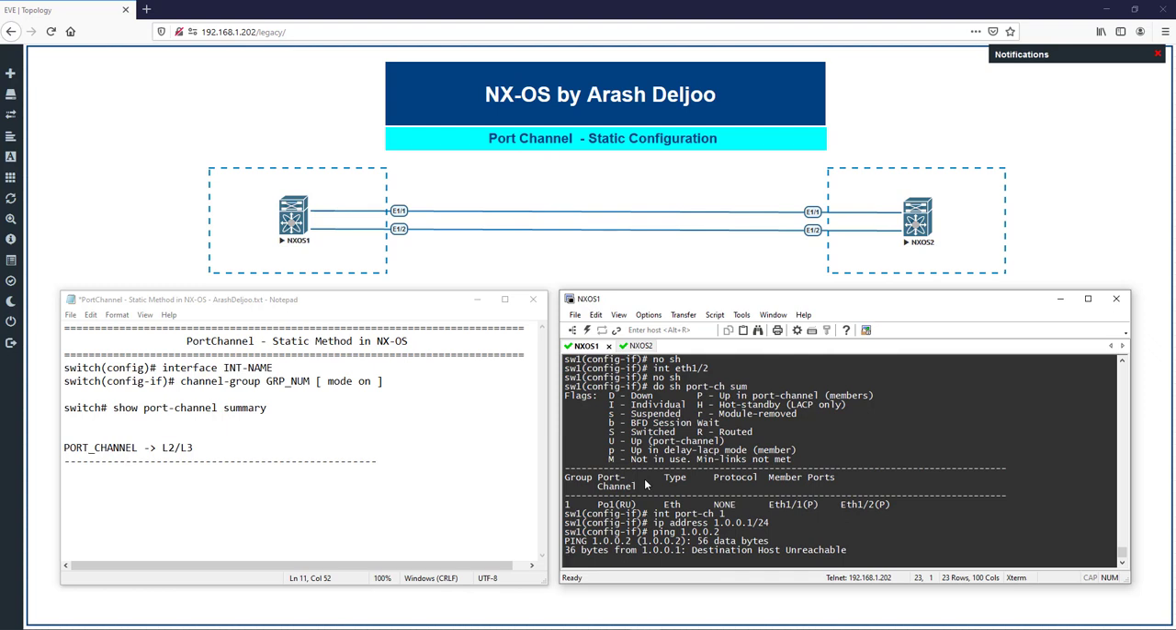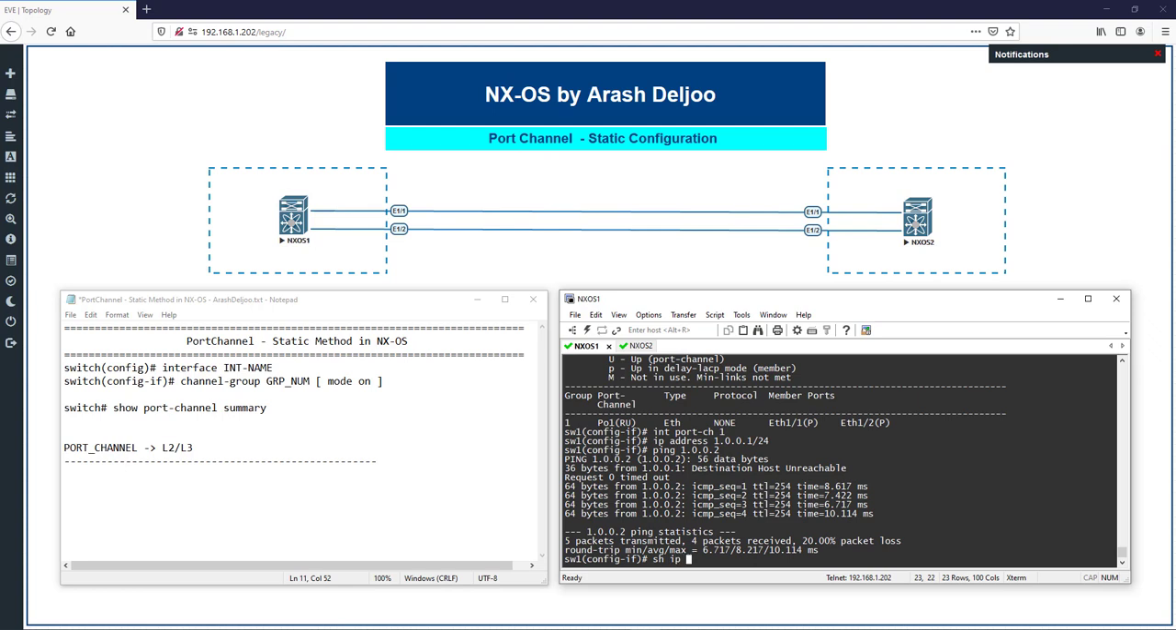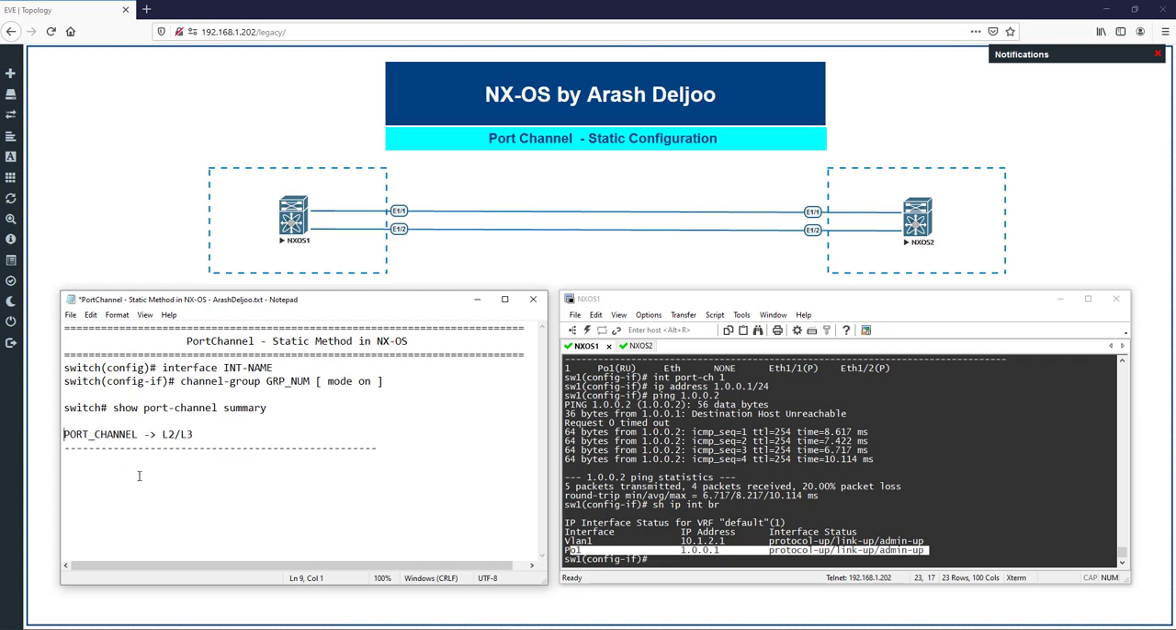Okay, after some seconds we will have connectivity. Very good. Let me show you another feature, show ip interface brief. Now we have Po1, port channel 1, that is the routed port. This is so important: first you should convert the physical interface to a routed port, and after that you can configure the port channel, and finally we have the routed port channel. Port channel can be layer 2 or layer 3.